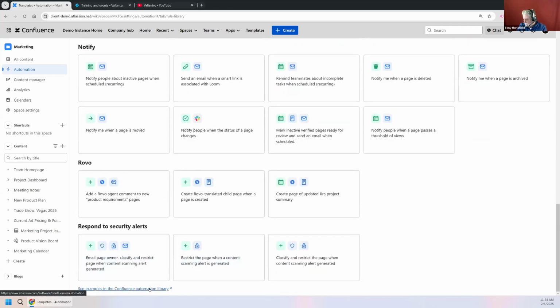And then there is the Confluence Automation Library, which is an external link, so you can see what other people are doing with their automation rules. So great, fun tools. Again, really useful to help you organize your space.